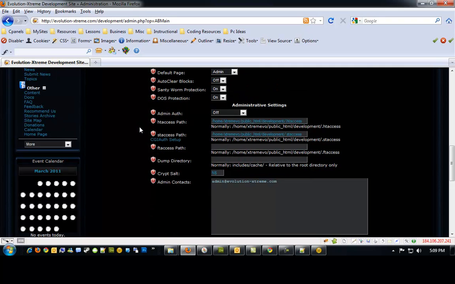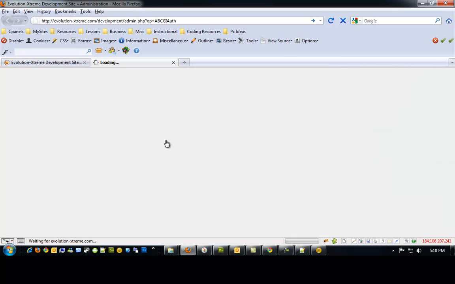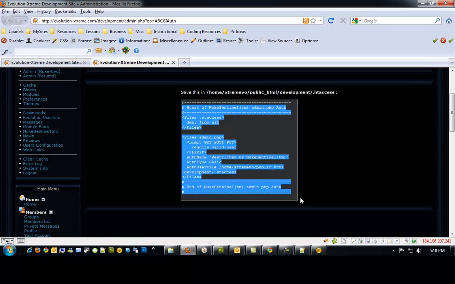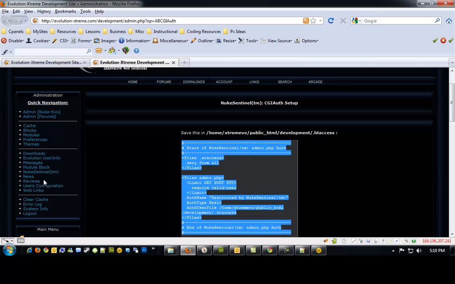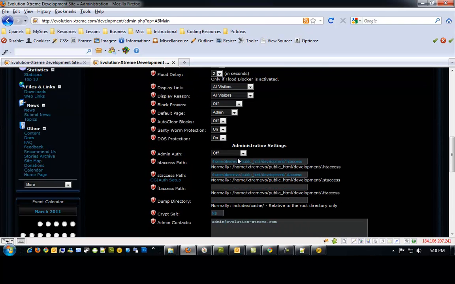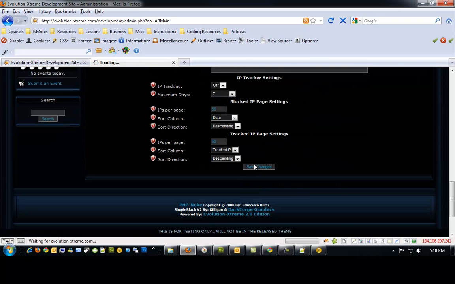and now you will want to click on the CGI auth setup, and what this is going to do is give you this section of code we just looked at that has to do with the htaccess file. Now what you will want to do is, just to make it easy, just copy and paste this. We'll just copy it, and we'll go ahead and go back to Sentinel real quick. I've got that copied, so we're good. We'll just want to go ahead and click on admin auth, and we'll click OK, and then we'll click Save Changes.